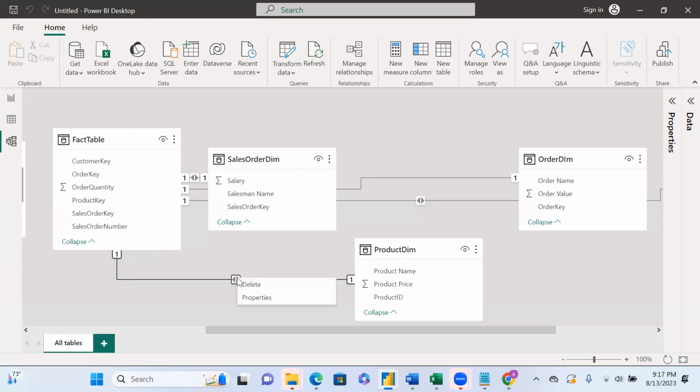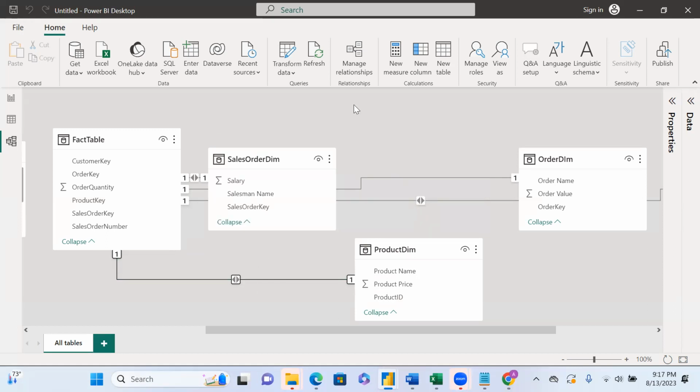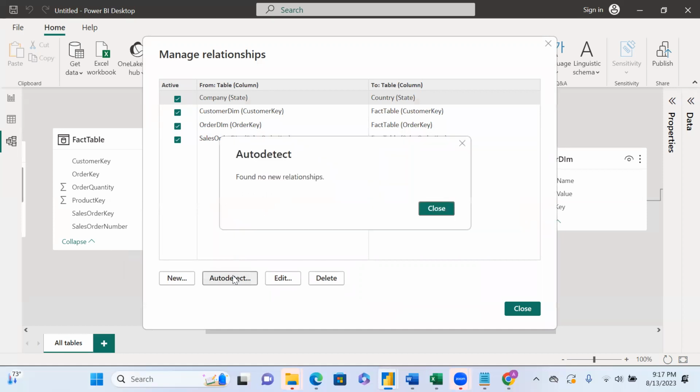Let me delete this, and let me tell the machine to do an auto detect for us. It will say no. Found no new relationship. Can you see?